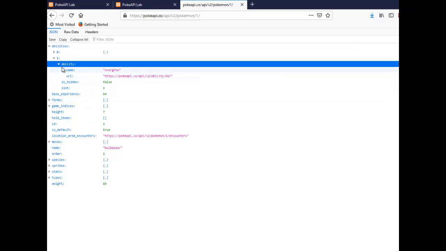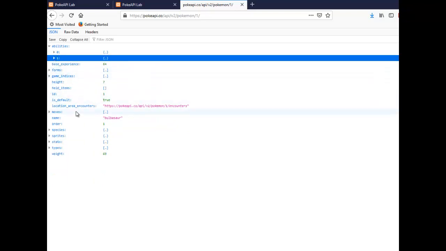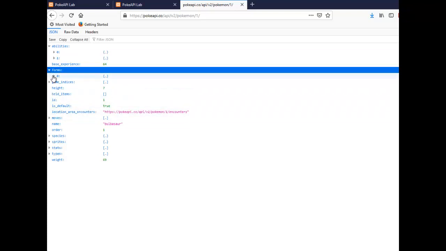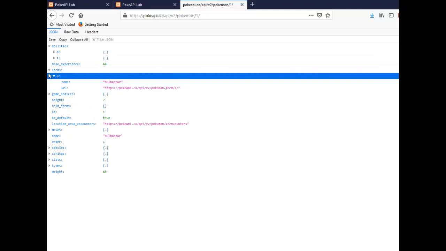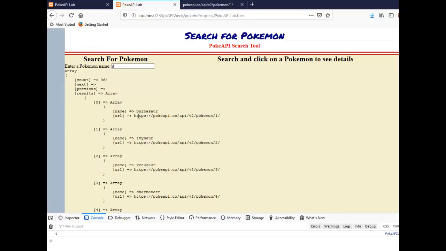I don't get this. I'm thinking maybe Pokemon have different abilities in different generations of the game. I'm sorry for making this about Pokemon. It just didn't matter what we dug into, there was going to be details. And then forms. You see how there's subarrays, and I don't know what half this stuff is, and I don't need you to know what half of it is either. I'm just kind of showing you what this looks like. So that link right there is all the details about the Pokemon.